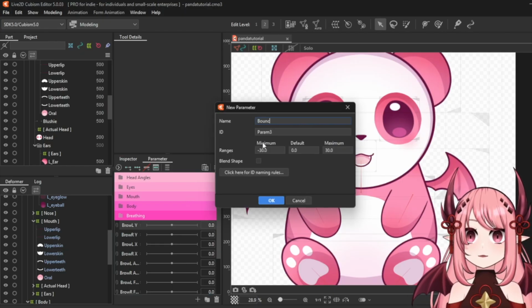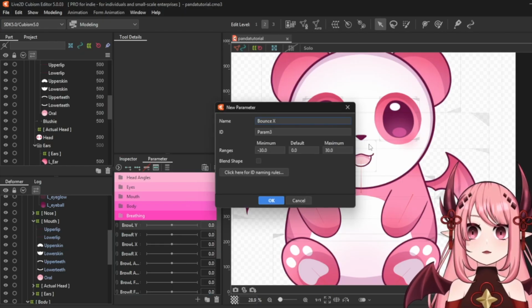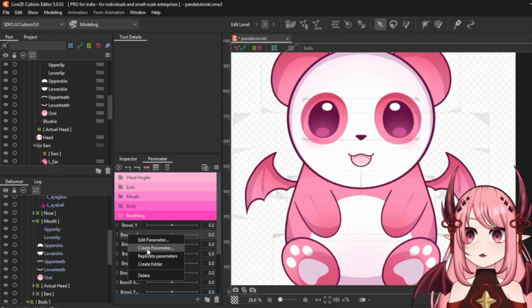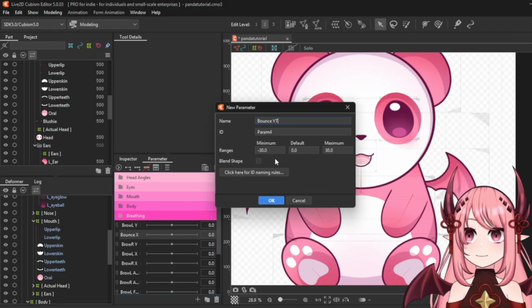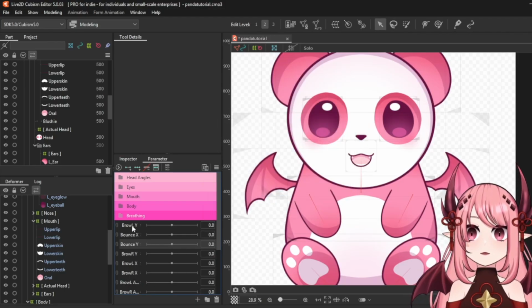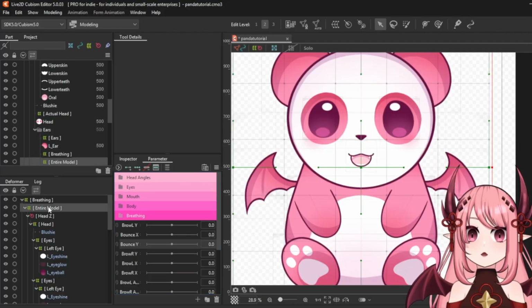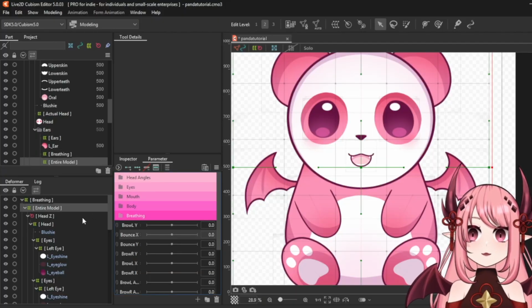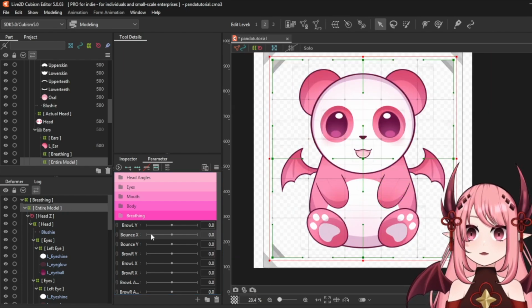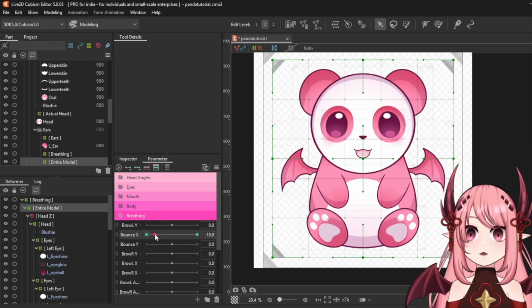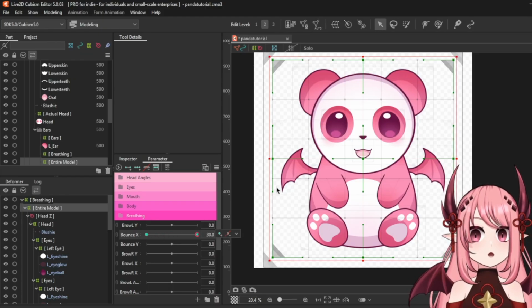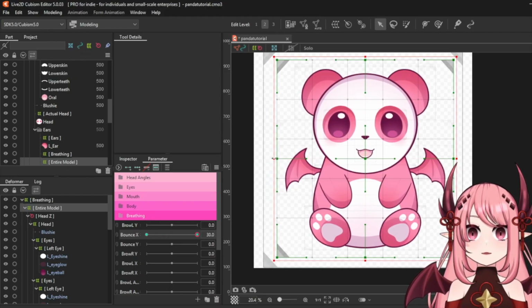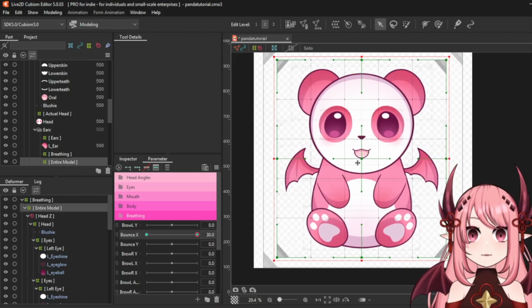We're going to call this bounce X, minimum of -30, maximum of 30, and bounce Y. Remember at the beginning how I said to create a warp deformer of the entire model? This is where it's going to become handy again. We're going to select the entire model. We're going to go to bounce X, do 2 keyframes, scoot it all the way over to the right, and we're just going to push the model on the x-axis together.